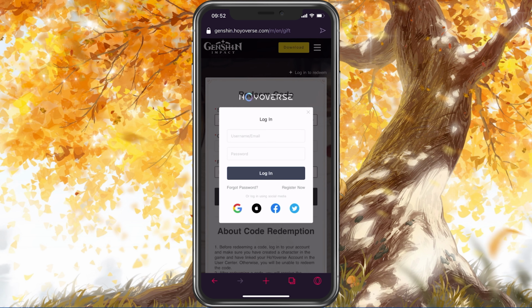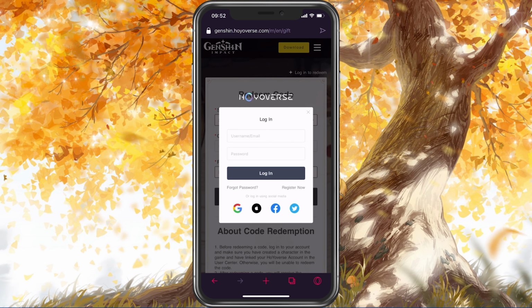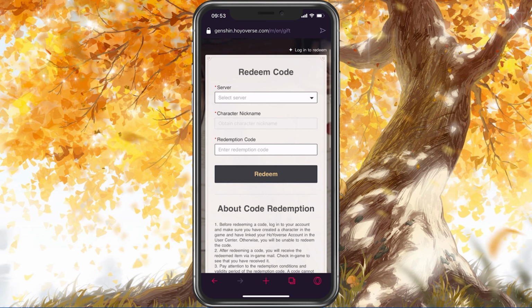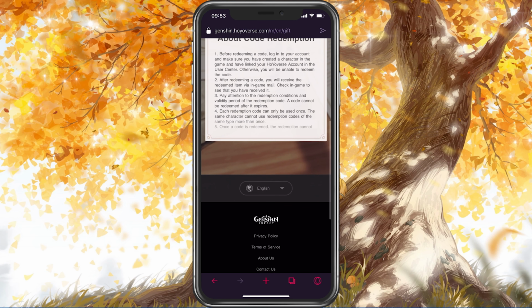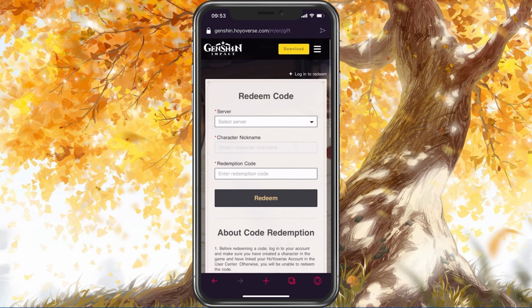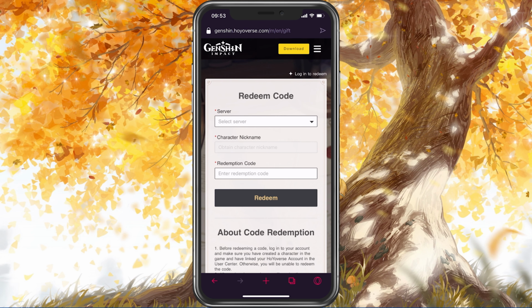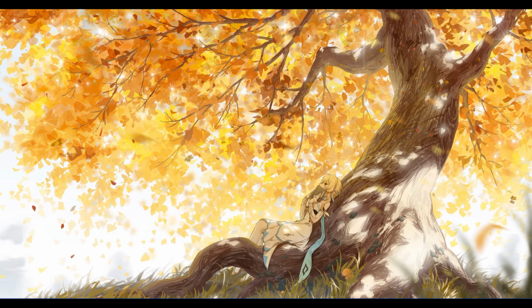From here, select your current server location. Enter the correct character nickname and then enter the redemption code. To make sure that the correct account gets the items, you should in addition make sure that you're logged in with your Genshin Impact account. Proceed to enter the code and it will be added to your Genshin Impact account the next time you play the game.